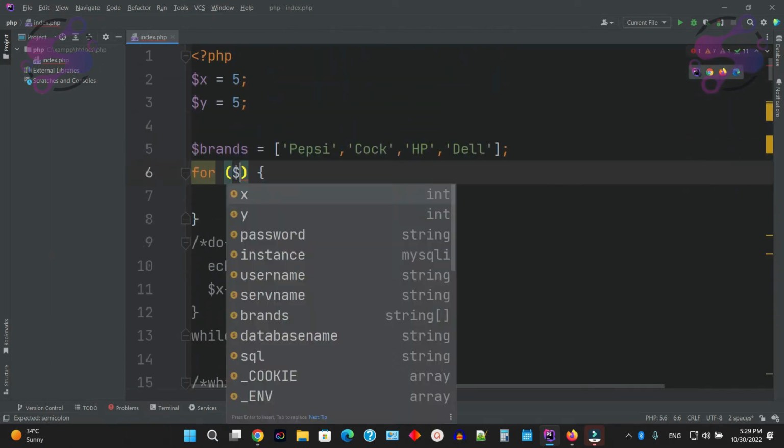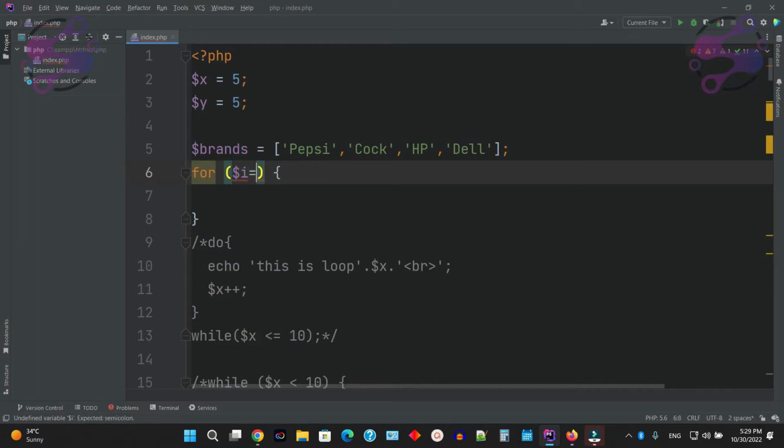Okay, fine. Now I'm saying start from 0, i equals to 0, because the array always starts from 0. So here, this is the 0 index, 1 index, 2 index, and this is the 3 index. And i less than, make sure, less than count. So this is a built-in function. Don't worry about it if you are not familiar with count. And then I'm saying i plus plus.